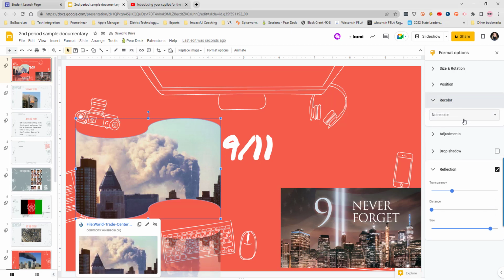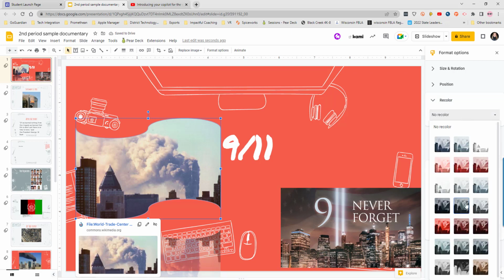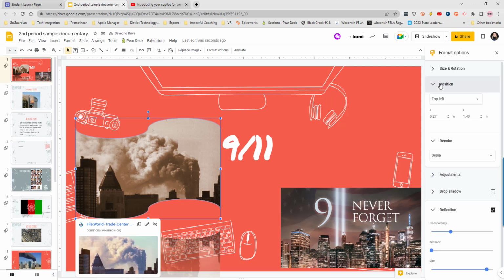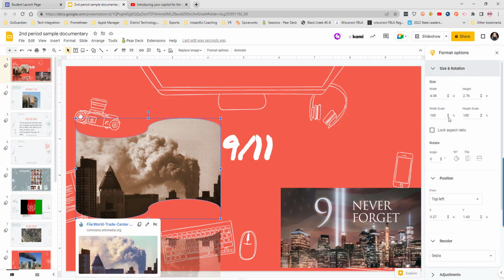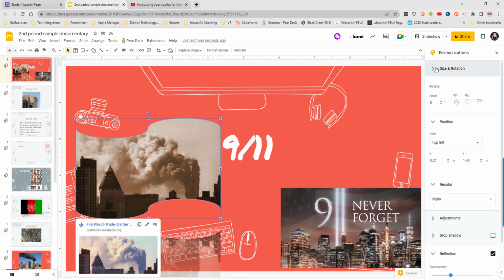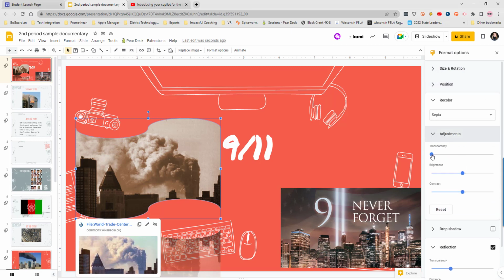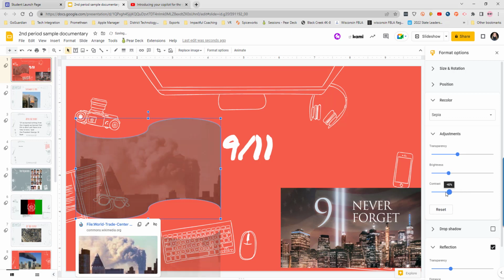If I want to recolor my image, I can tap up here to recolor, and I can set it here to brown for sepia, and that would also affect down on the bottom. You can go through and actually change, under adjustments, the transparency of the image. If you wanted it to be a little bit see-through so you can see your background, you can do that and change your brightness and your contrast. All of those options are available.